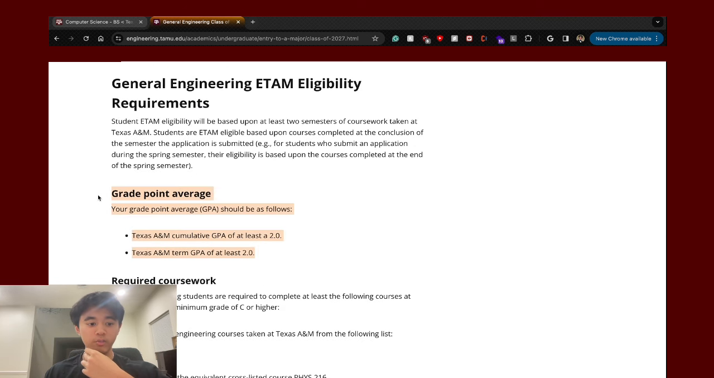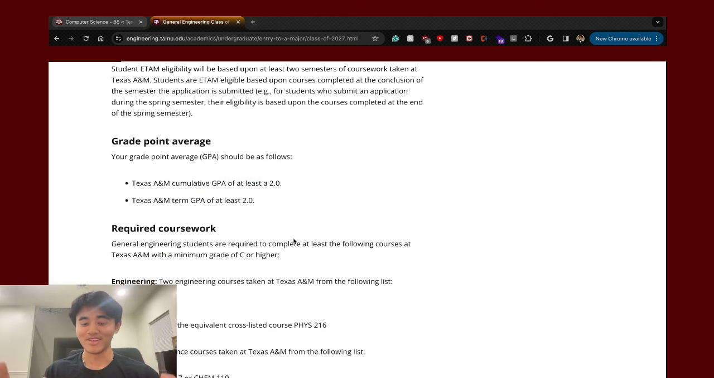So when it says grade point average here, it means that you have to have a 2.0 to even ETAM in the first place. If you want your guaranteed major, you have to have a 3.75, but 2.0 is like the baseline to even get a major. So yeah, you're not going to be getting CS with a 2.5 GPA.